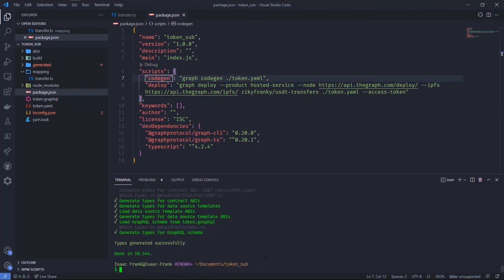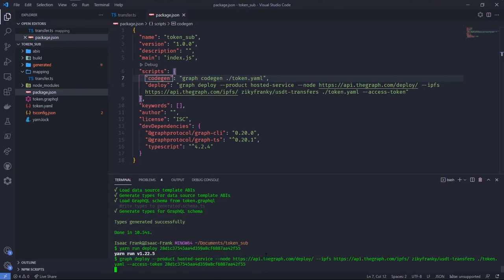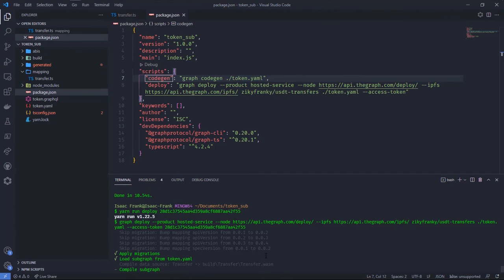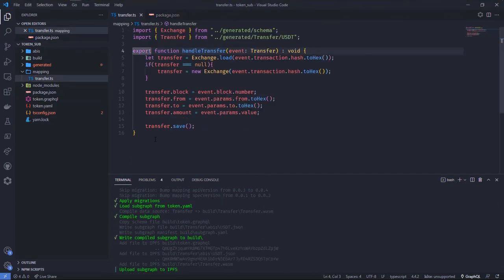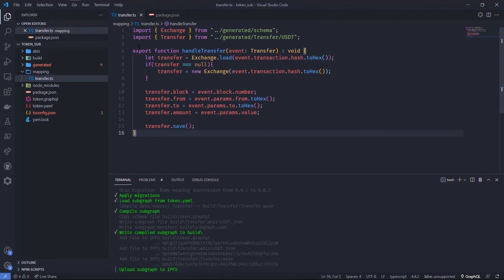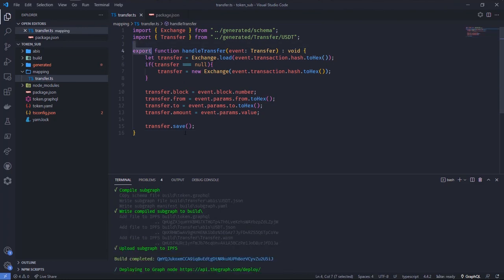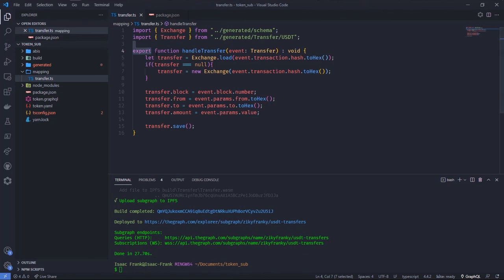Okay, so it's generated successfully. Then now we run the deploy command. This deploys the new build online. So let's see this. Every event handler has to be exported. Any event handler you create needs to be exported so that the graph protocol will be able to call the function. So every event handler needs to be exported.